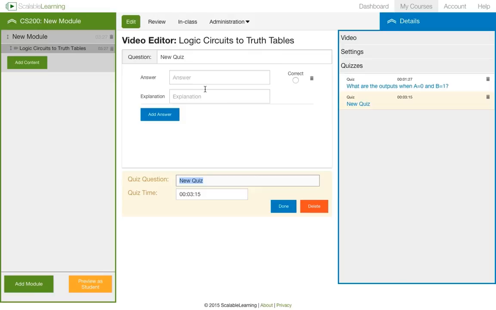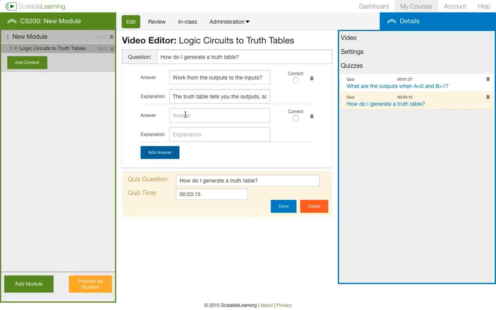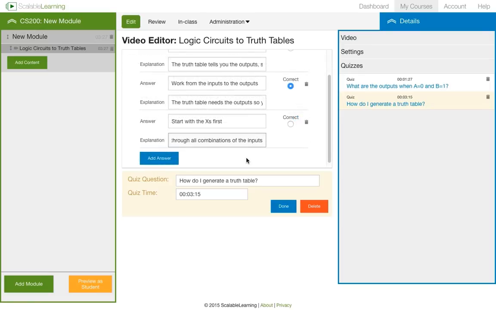So you don't have to have the quiz in the video. Don't forget to include an explanation for why answers are wrong so students can get some help. And if I need another answer, just click Add Answer. For the correct answer, I'm going to choose it so it knows it's correct. And when I'm done, I can go ahead and click Done.